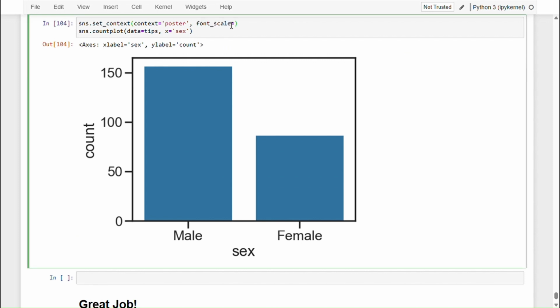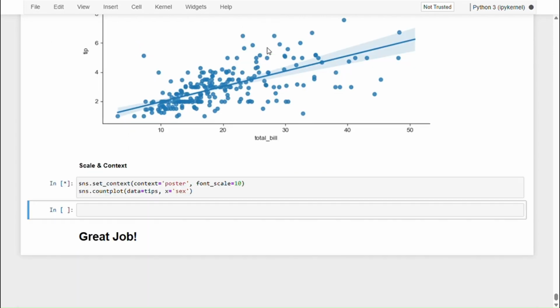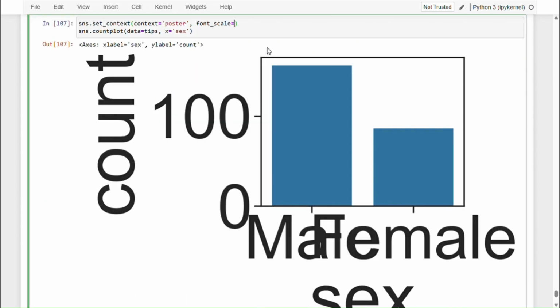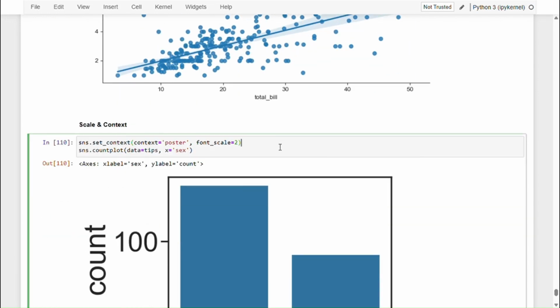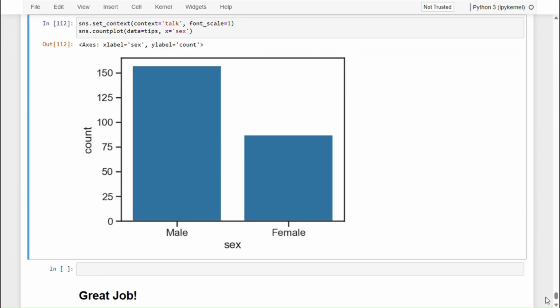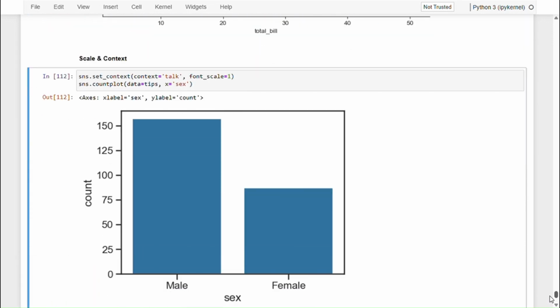Now you can independently change the font scale as well. So one is this size. If you pass in 10 here, see how big it becomes. So let's go with some smaller size. Let's change it to 2. So see, the size of the font and labels become very big here. So let's bring it back to font scale is equal to 1, or we can further go back to talk.